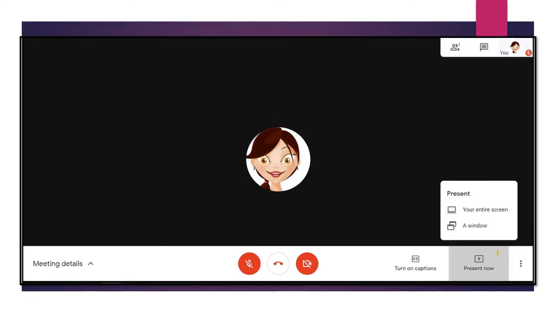The second button, which is probably what you're going to use a lot of if you're a teacher, is the present now button. What this does is allow your audience to view your screen. So you're kind of screen sharing with them. If you have something in particular that you want to show the whole class, you can use this feature.